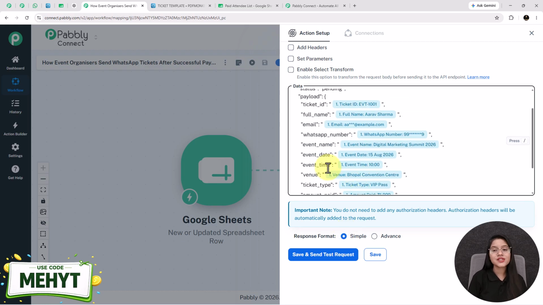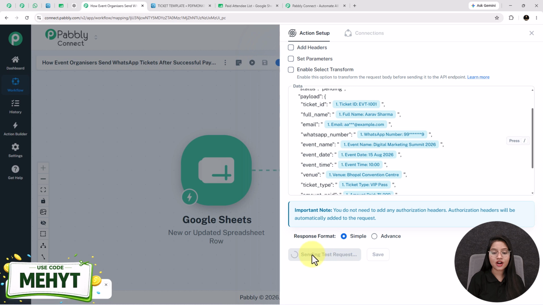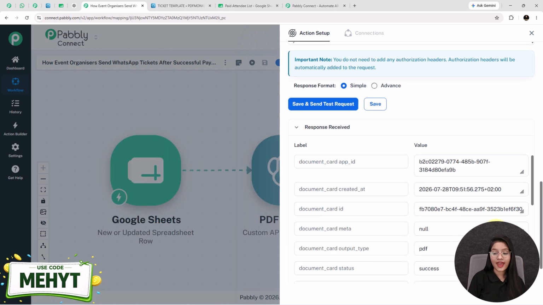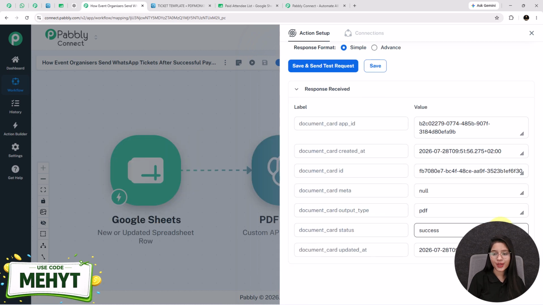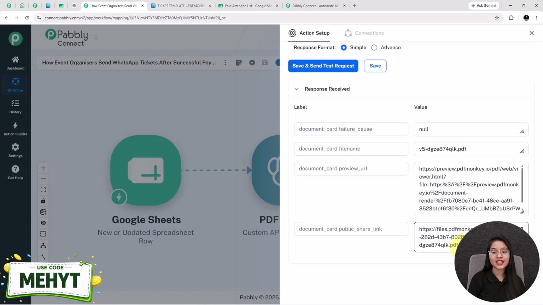See, once I have successfully mapped all the fields, I'll click on the Save and Send Test Request button. And you will see I have successfully received the positive response, including the generated PDF file as well. So this is how easily you can generate a dynamic ticket by using PDF Monkey.